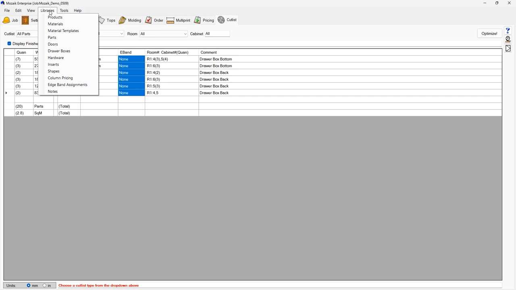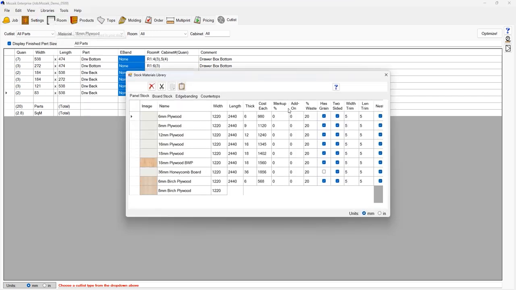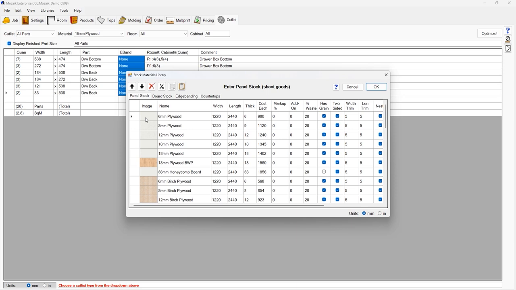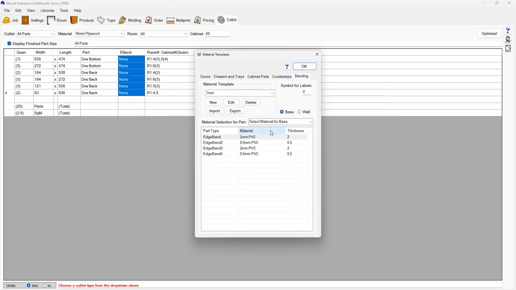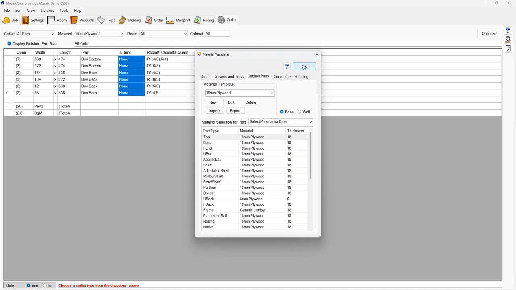So if I just click on a library and click on a material tab, you can add the different type of materials here. 6 mil, 18 mil, 25 mil, or whichever you want, along with their sheet sizes, the raw sheet sizes, whether it has a grain or not. It plays a very important and major role when we are doing the actual optimization of the boards. So you can add the panel stocks or edge bending, and those edge bending and panel stock will be selected in the material template file here in the edge bending or in the door or drawer tasks or the cabinet parts.